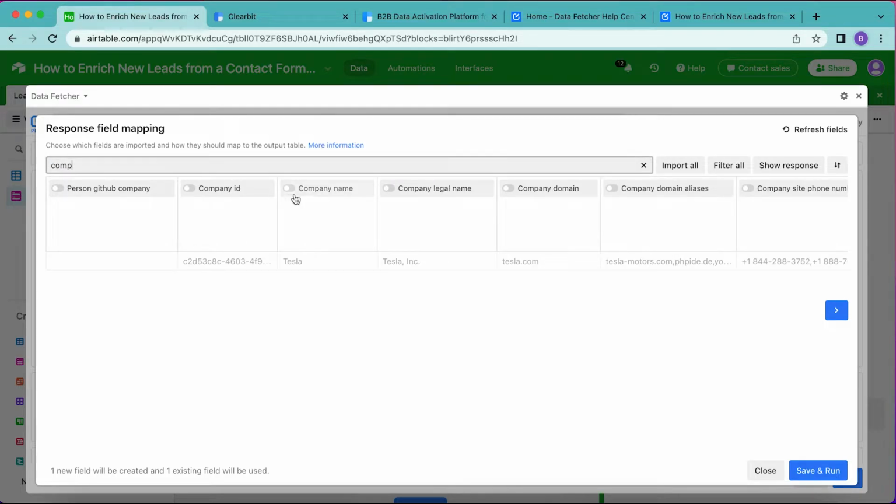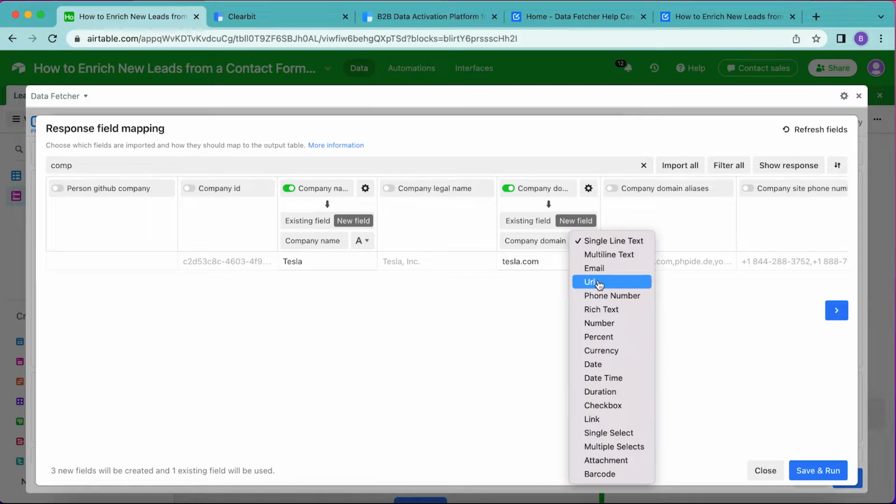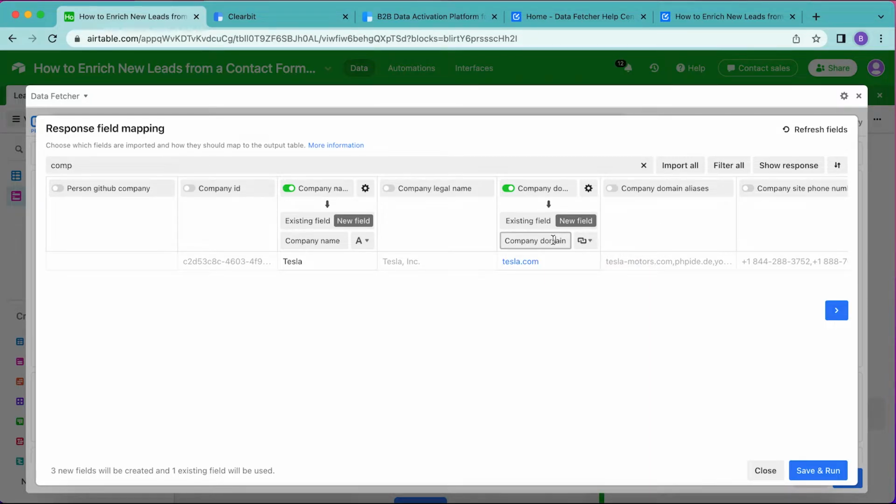So we search for this and it'll pop up here. Turn that toggle from gray to green. Now we're going to search for company domain, which is actually just over here to the right. So you can switch that on or you can search it. We're going to map this to a new field, and here you will see the option of a drop-down menu, and we're going to select URL because we want that to be a live link.